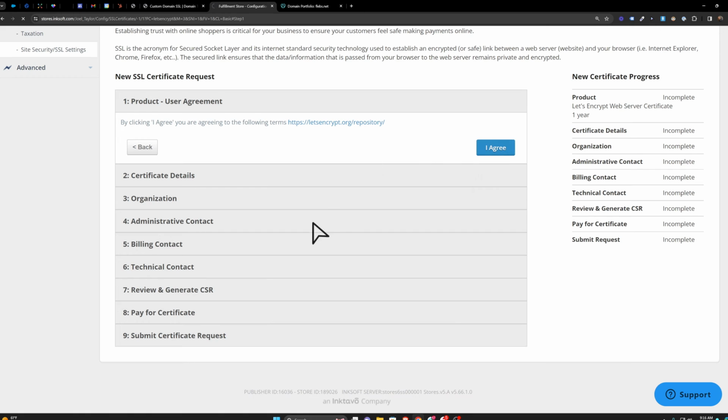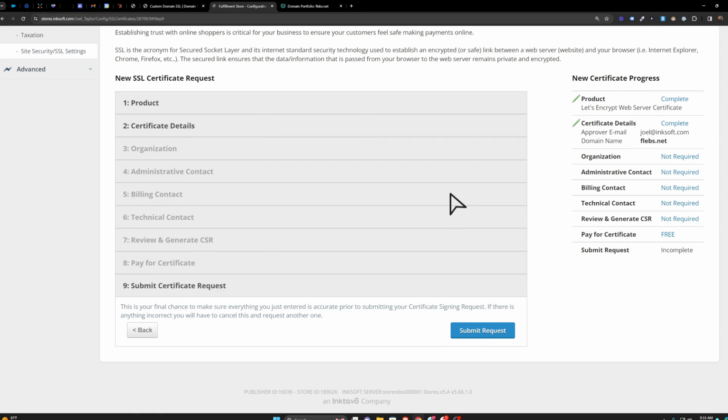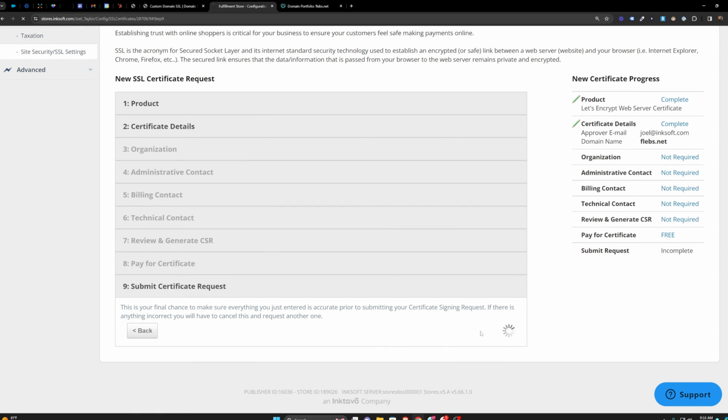Agree. And then there's my domain. Should be in this dropdown here. If you have multiple domains set up, just find your domain in this dropdown and select it. Next, submit.